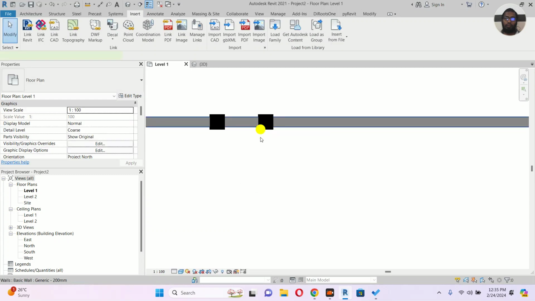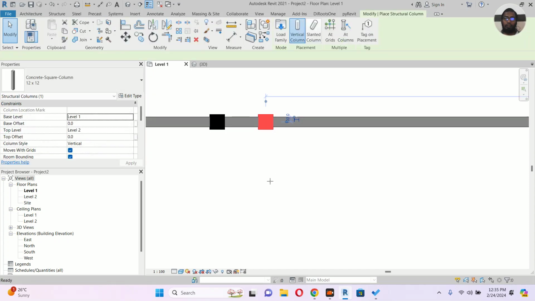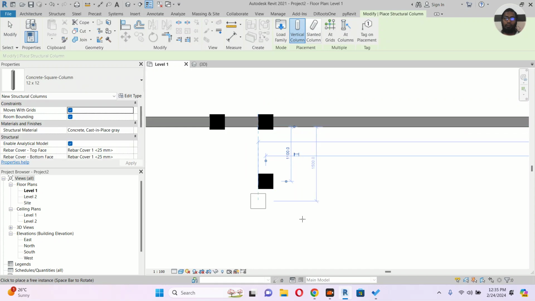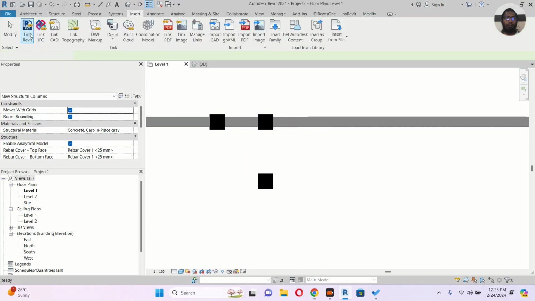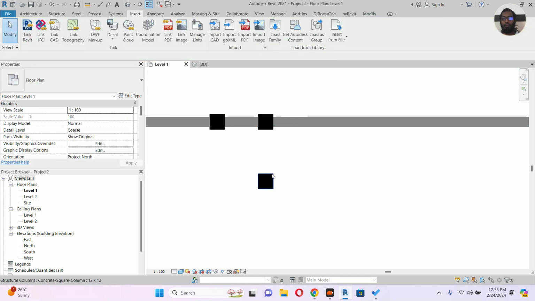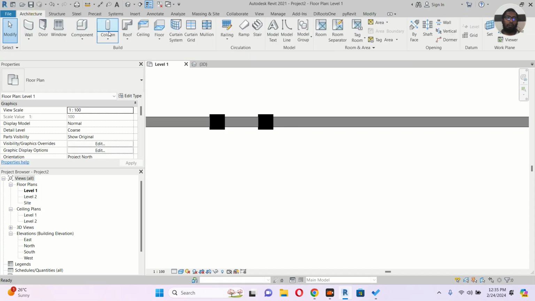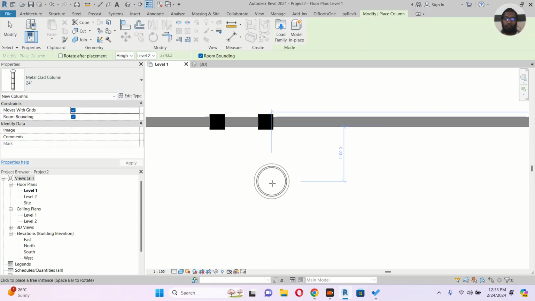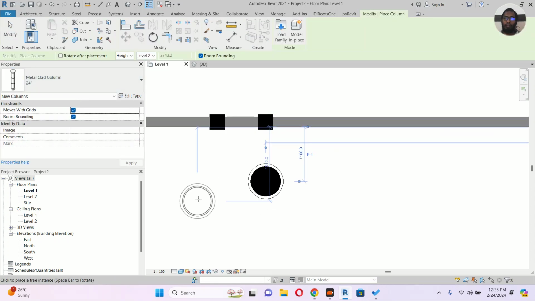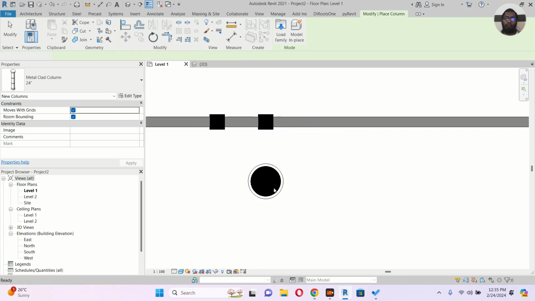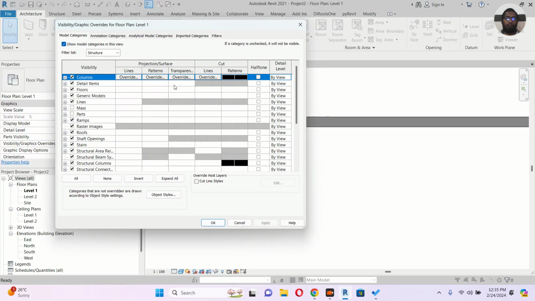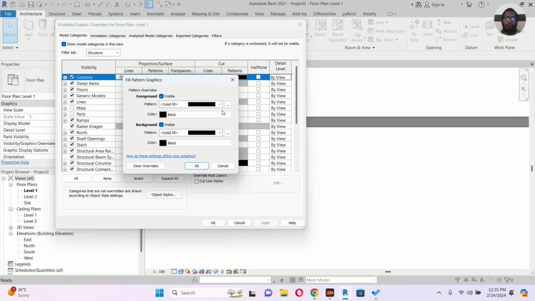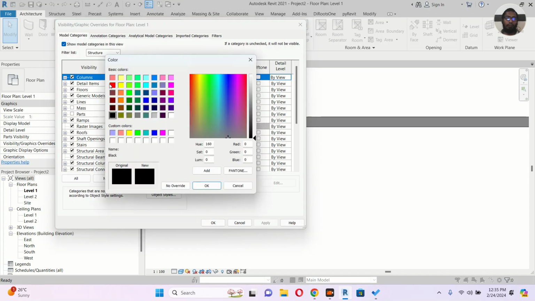Okay, so I will copy one column, CS. Okay. Now no need for this one. We will put one column, architecture column. Okay, so this one I choose and I put it here. Okay, so let's make the architecture column a different color. Let's make red.